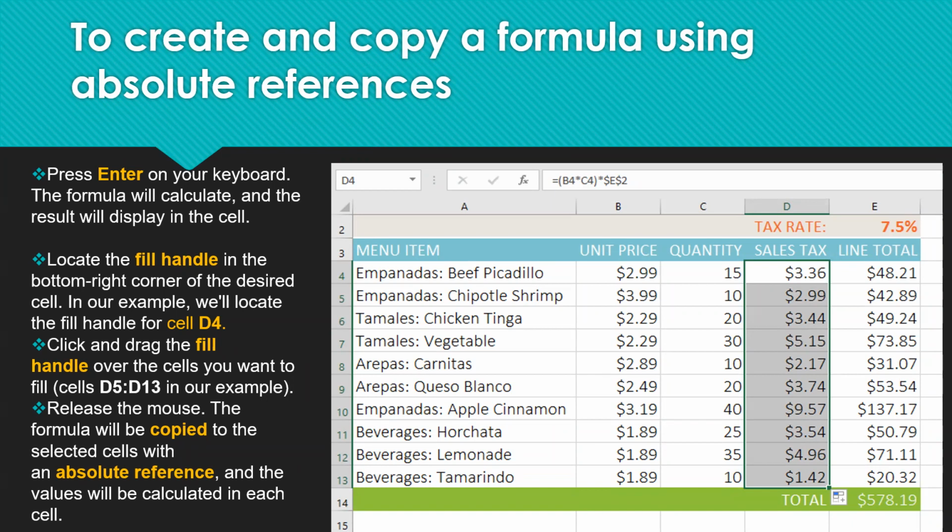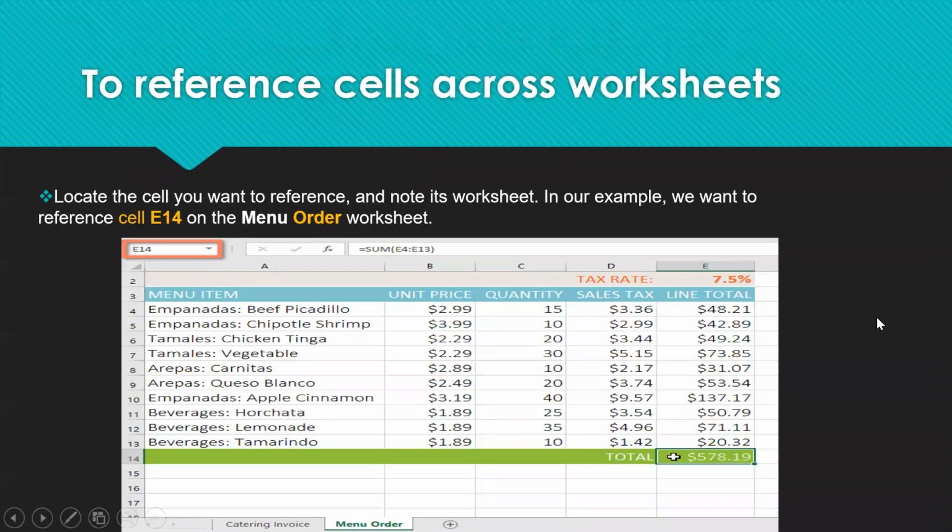Drag the fill handle over the cells you want to fill. Okay, so once you drag it from this cell to this cell, the formula will be copied appropriately. Release the mouse and the formula will be copied to the selected cells with an absolute reference, and the values will be calculated in each cell. Okay.